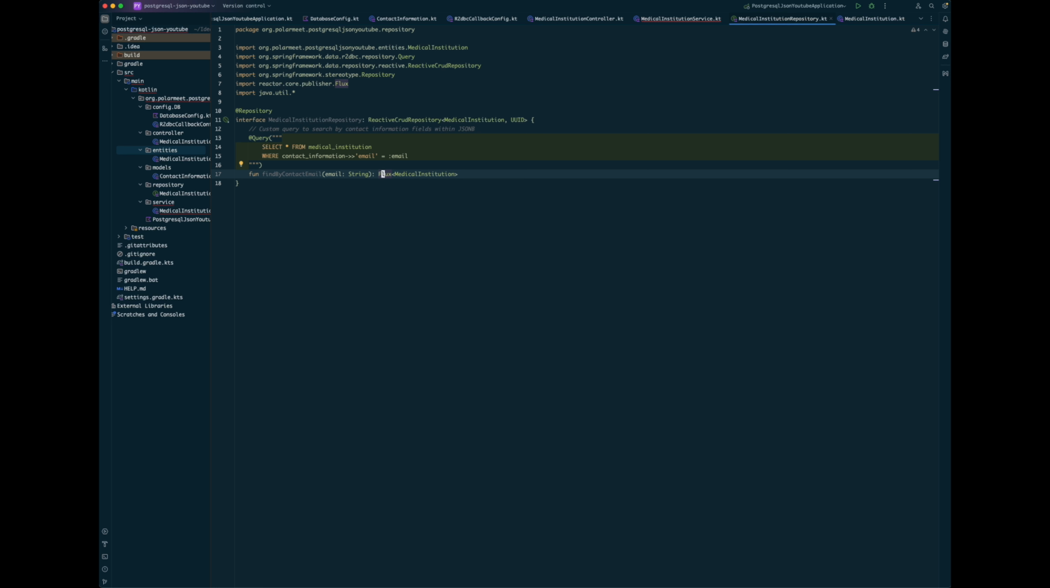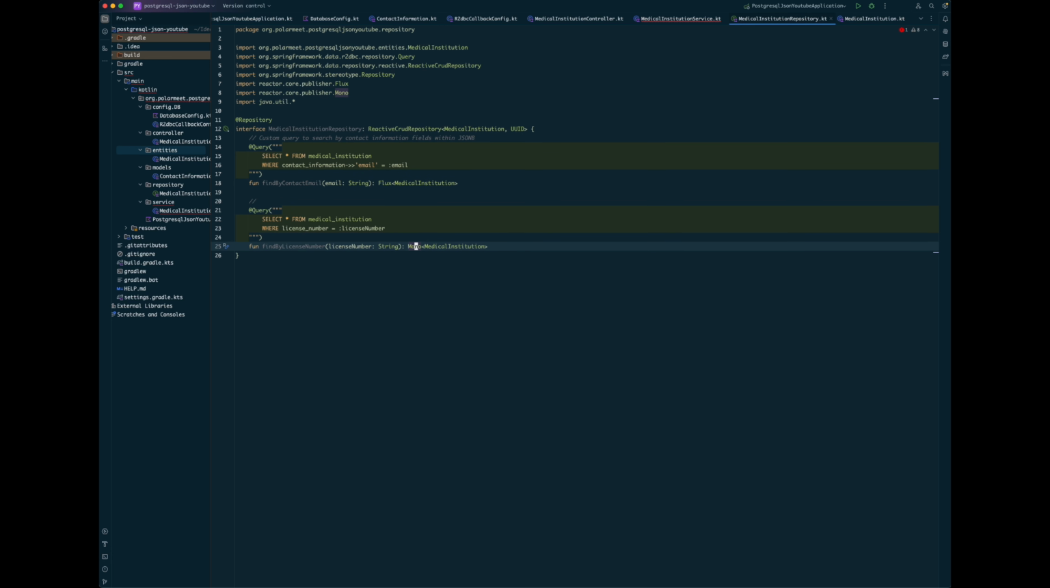Here you can do Mono as well. In this case, definitely you will be getting only one record. So if you have only one record, it will not give you an error basically. So select all from again medical institution where license number equal to license number, function find by license number, take as a string, return Mono. I'm showing you examples of both, Flux and Mono. Okay, so that's done: find by contact email, find by license number.